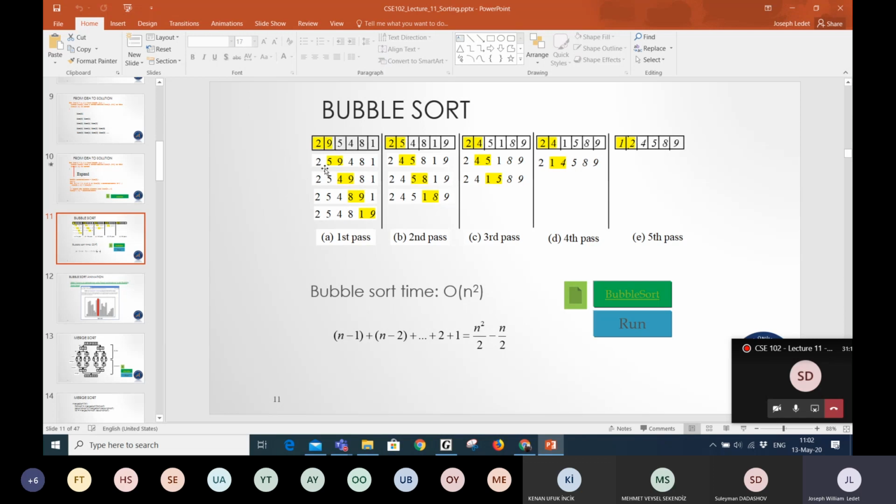So what happens? 9 moves up, 5 moves down. Is 9 greater than 4? Yes, so we swap them. Is 9 greater than 8? Yes, so we swap them. Is 9 greater than 1? Yes, so we swap them. Now that's the first pass.